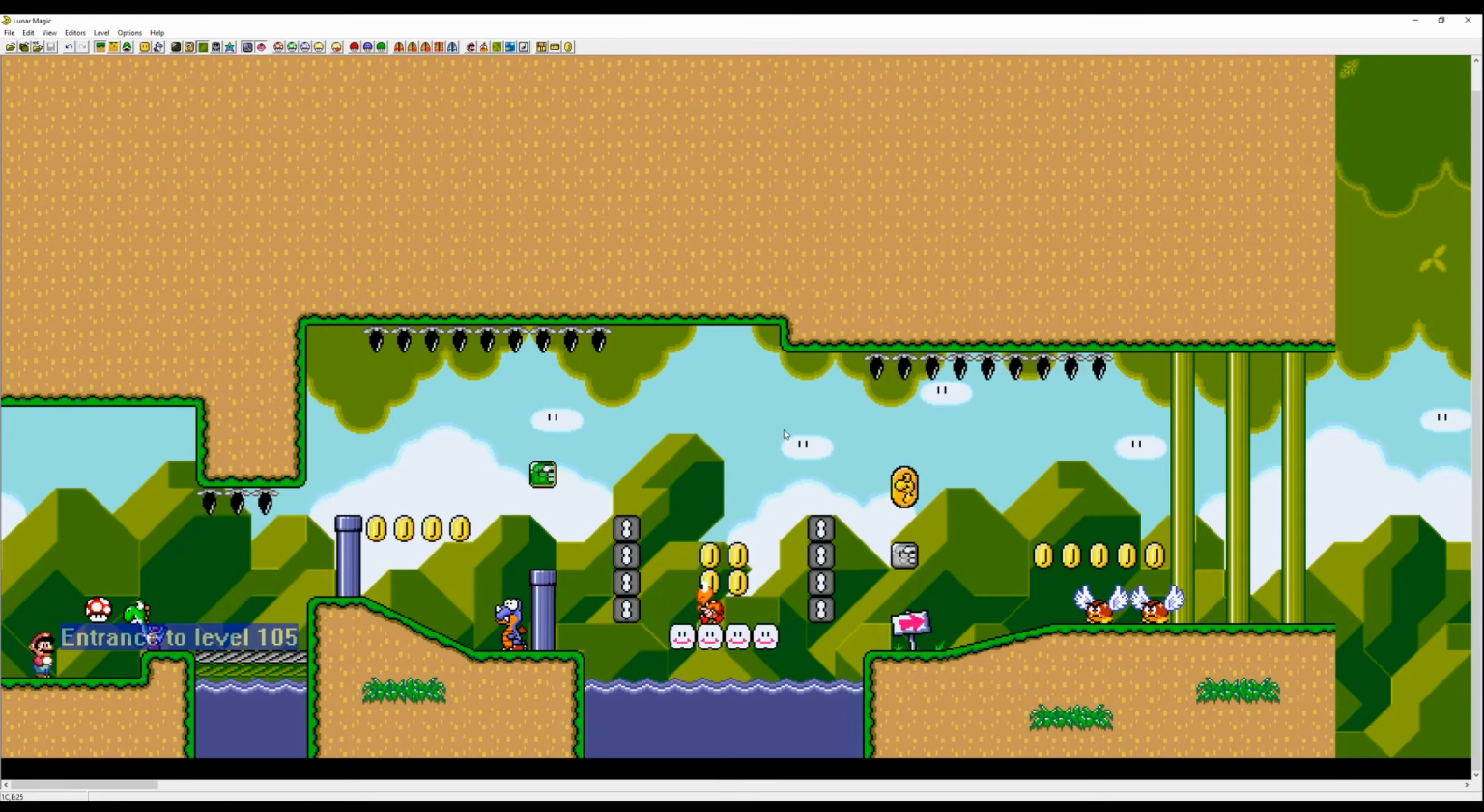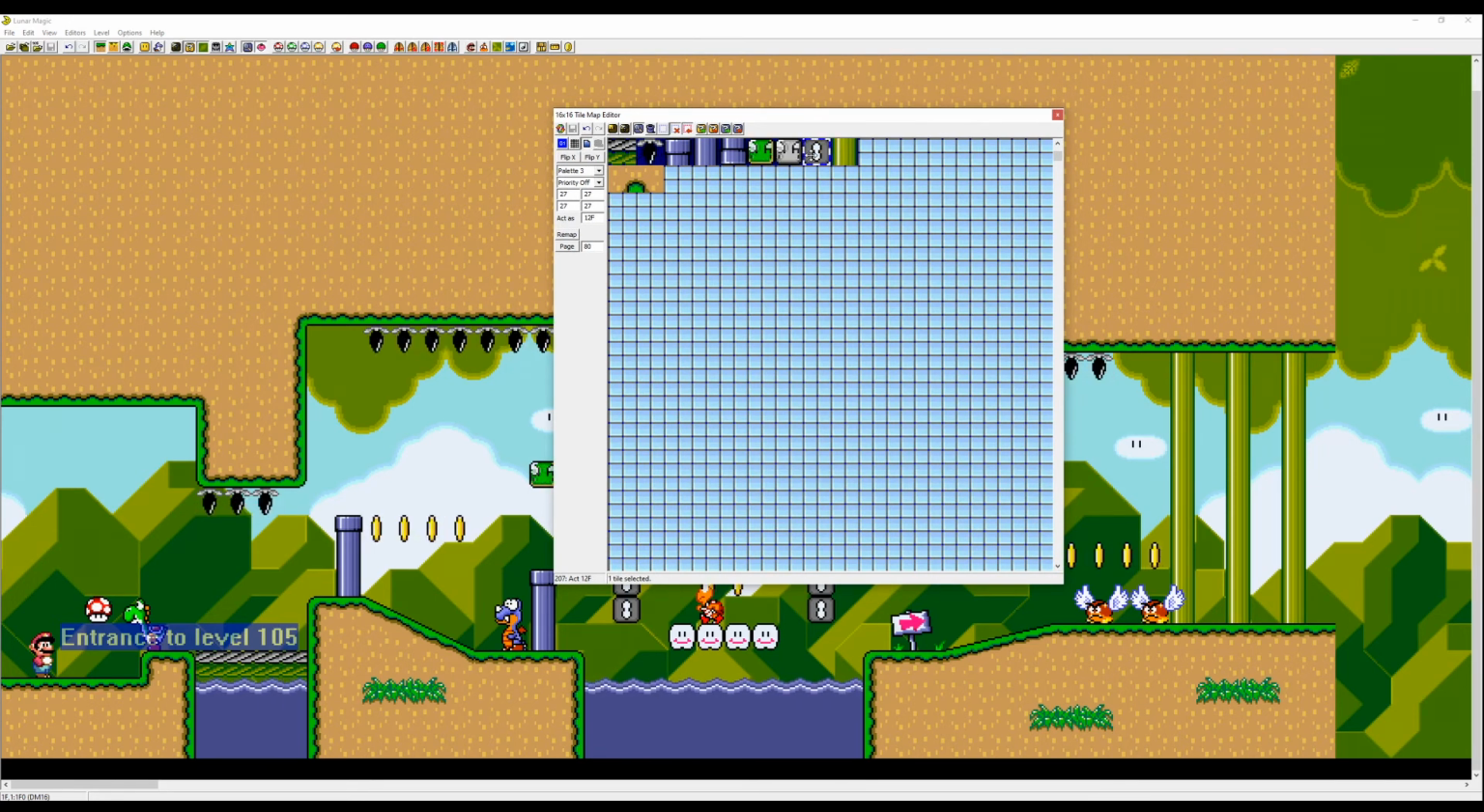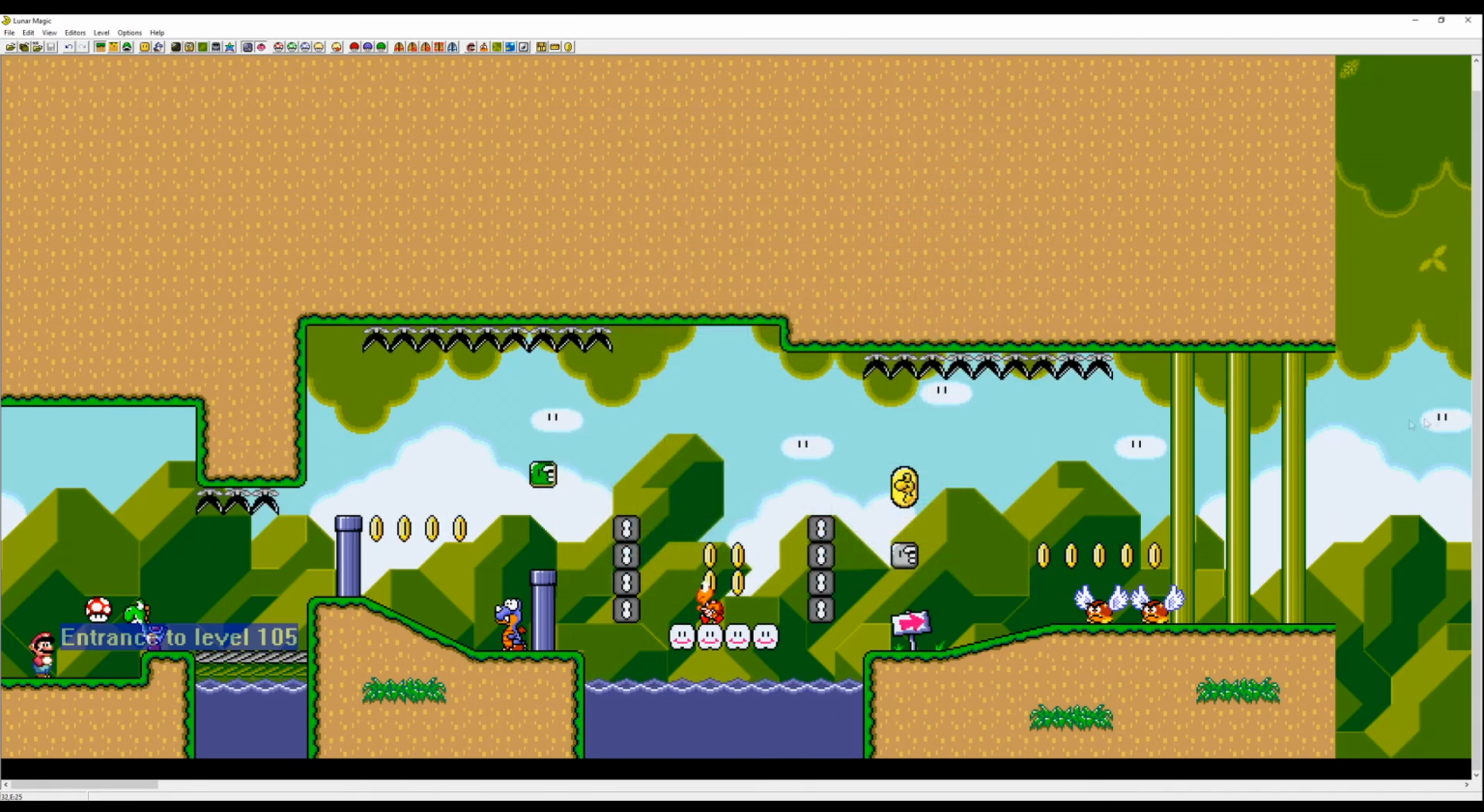So this is what I came up with. First I added edge pieces for the wall, so I can make upside down walls. Then I changed the graphic a little bit of the rope. I changed the graphic of the death block, and I changed also the graphic of the pillar, so it looks like a pipe but green. Let's test it.